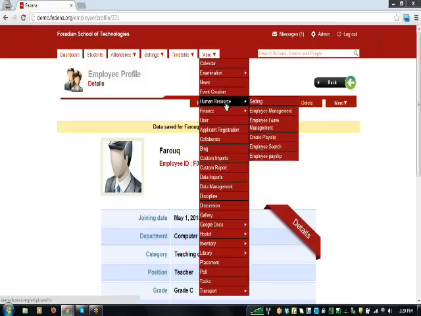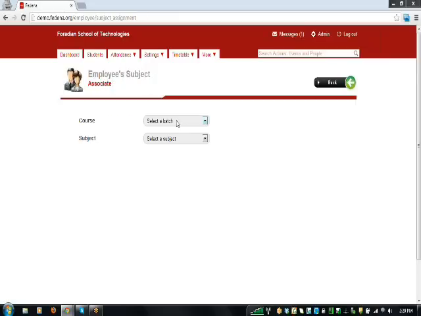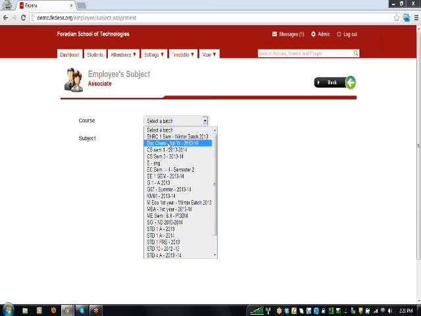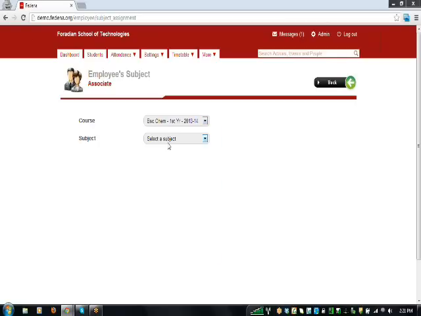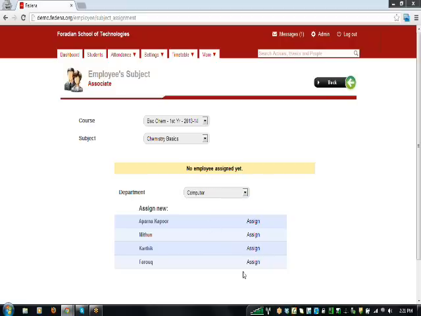So once the employee admission is done, next I will show you how you can associate this particular employee with a particular subject of a batch. Go for the subject employee association, select the batch. Let me select the chemistry batch I have just created and go for the option chemistry basis. Now if I want to assign that particular employee, just go and select the department, and if I want to assign this Farouk for this particular subject, click on assign.